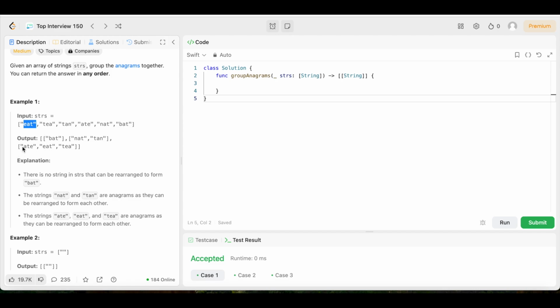If you take these 3 words, you can rearrange ate to be eat, and you can also rearrange eat to be tea, and vice versa. You could rearrange tea to be eat or ate, or you could also rearrange ate to be tea. You know what I'm saying? All of these 3 words contain exactly 3 letters, and they contain the same 3 letters. The only difference is the order of those 3 letters. That's what makes them anagrams, and that's why we group them all together like this. We group all the anagrams together.